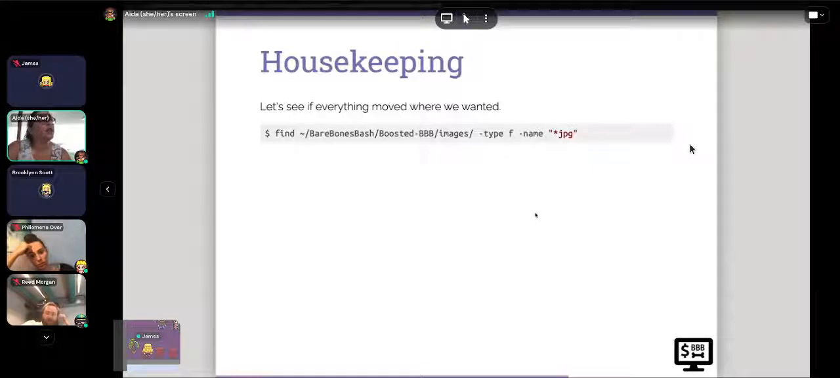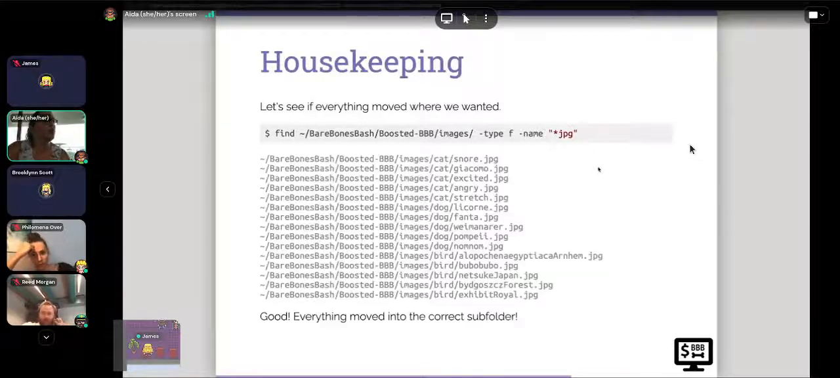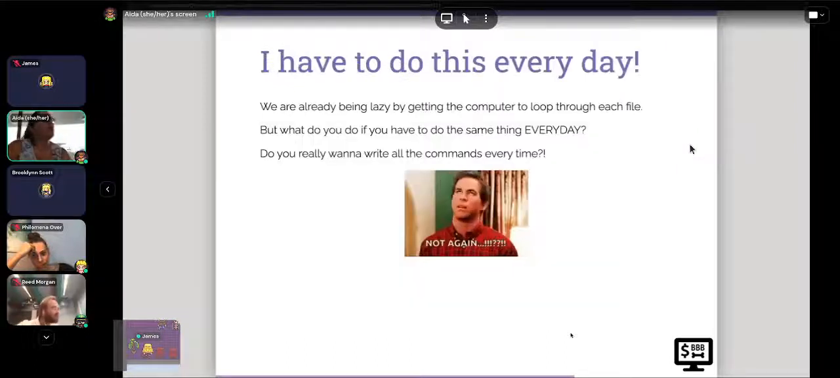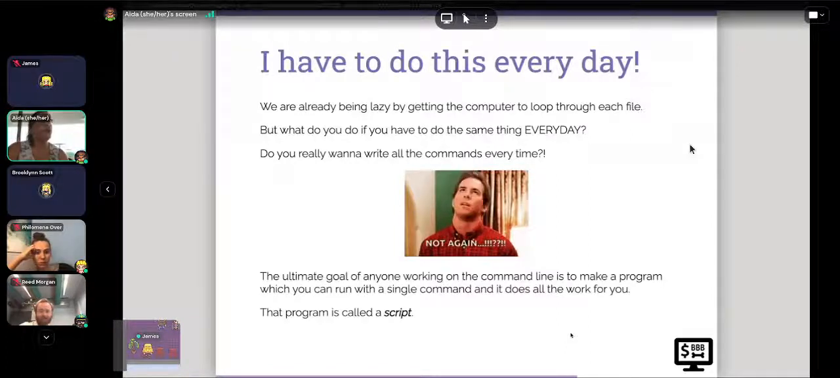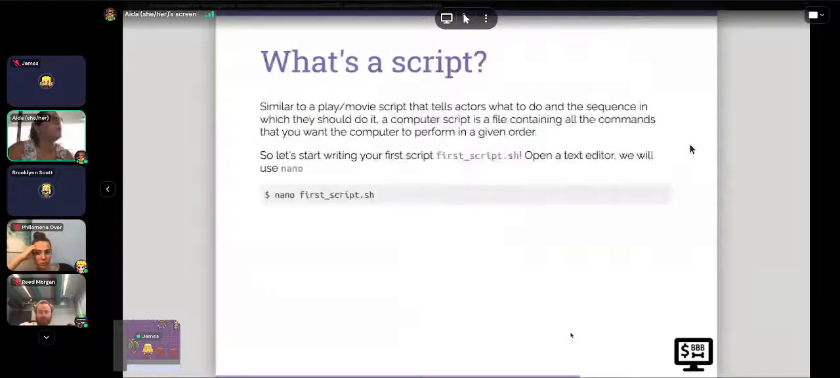So we can now check if everything worked. We can use our find command for .gpg, and if this works, you will see that each of the GPG images are in the right folder. So that's great. Everything moved to the right subfolder. But you might be thinking, oh my God, do I have to do this every day? And the answer is no. You can actually write a script, which is a little program that will do something for you. So you can repeat the same operation multiple times and you can reuse it.